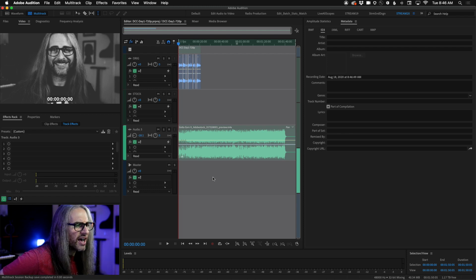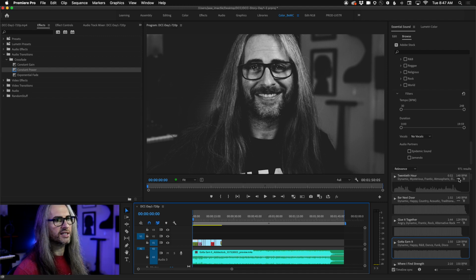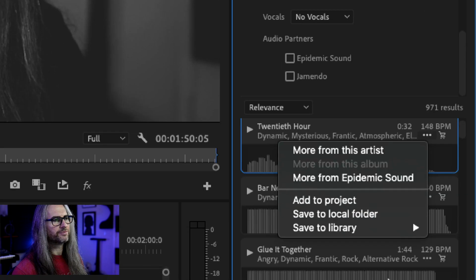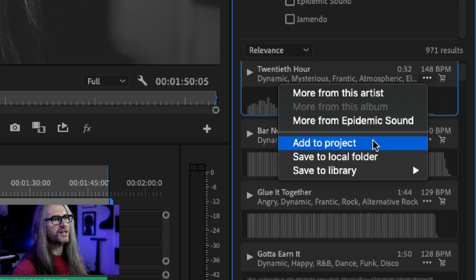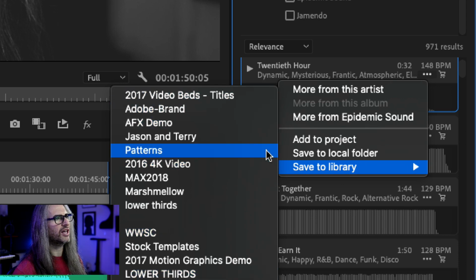Yeah, maybe try the other option you can do just to see if things are wired up correctly and if it's actually seeing that you are logged in. If you instead click on the little 3 dots here, you can choose Add to Project, or even try Save to Library and see if you see your libraries here.